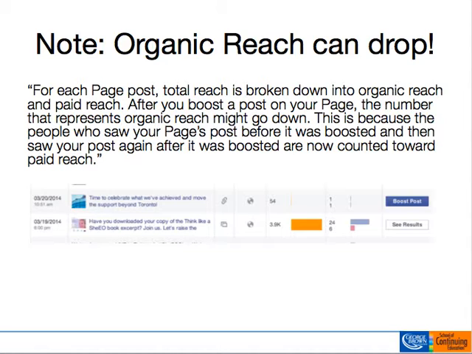Now, here's a really interesting thing that I have learned in Facebook's marketing documentation. I'll read it out to you, and then you can take your time to absorb it. When you're building a Facebook boosted post, it's possible that your organic reach, which you might have naturally got from Facebook's algorithm showing your content to people who are interested in it, can drop after you pay for the ad. For each page post, the total reach is broken down into organic reach and paid reach: who saw the post naturally and who saw it because you paid. After you boost a post on your page, the number that represents organic reach might go down. This is because the people who saw your post before it was boosted and then saw it again after it was boosted are counted towards paid reach.